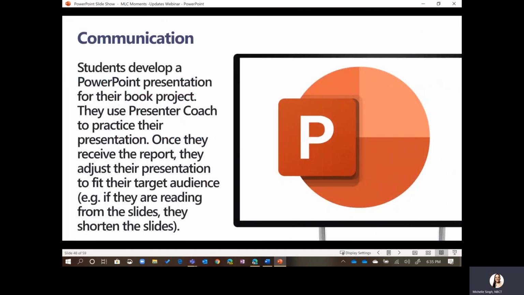In terms of communication, the students can develop a PowerPoint presentation for a book project. They use a presenter coach to practice their presentation. And then once they receive the report from the presenter coach, they adjust their presentation to fit their target audience. So perhaps for this book project, their target audience are younger students.